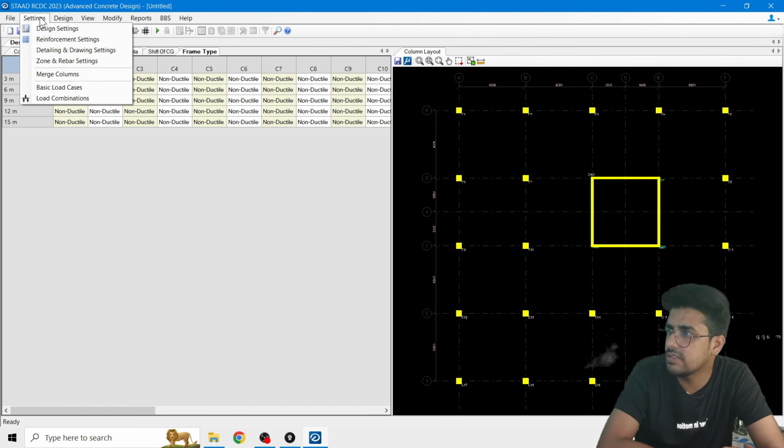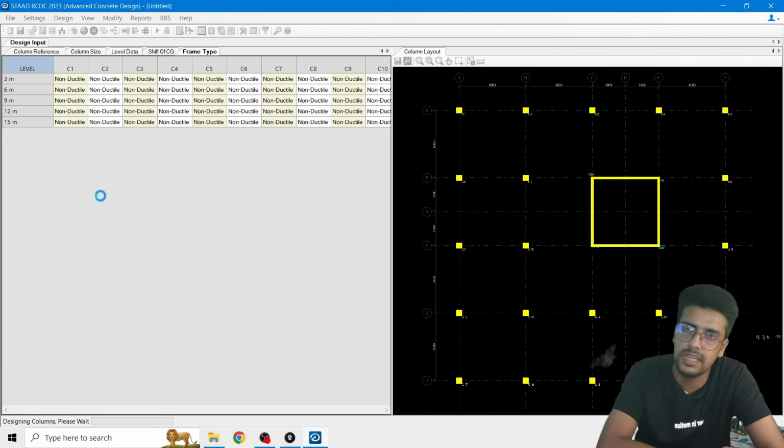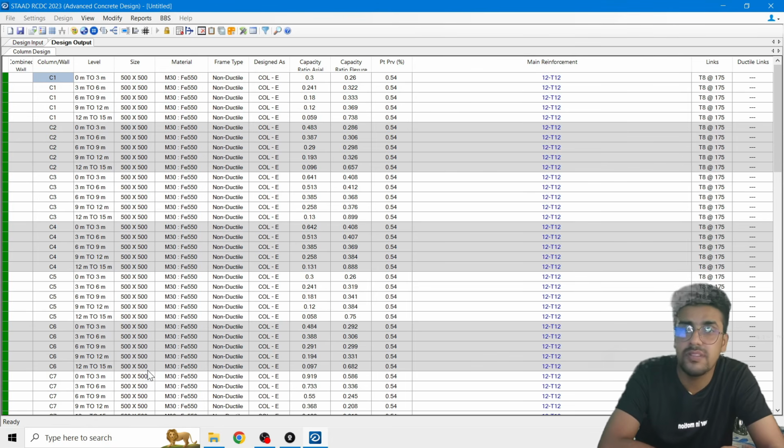And now into the setting, there is only one thing, that is design. Go into design and click on auto design. Okay, it will start designing columns and walls as per the loads taken from the STAAD file, and depending on the properties that we have finalized here, it will design all of the columns and beam. Now this is how the design box will look like.